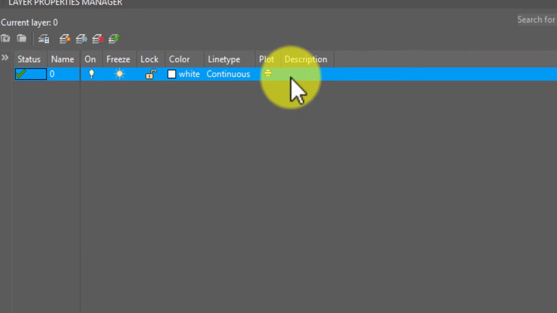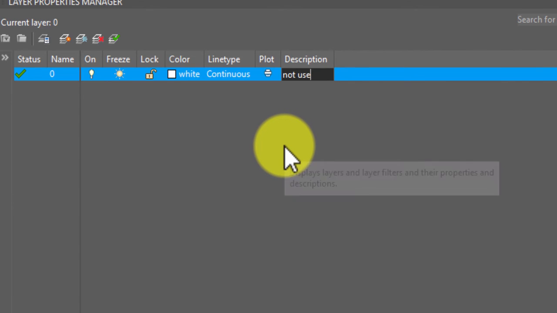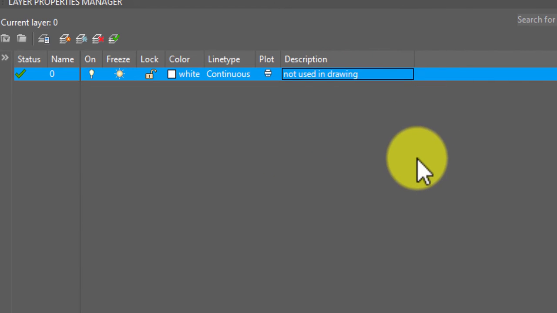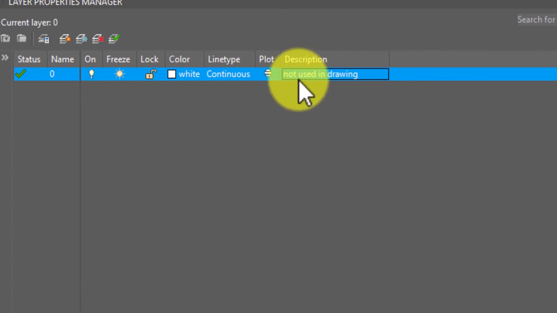Finally, description. Description, we can fill in any information we'd like. For layer 0, I'll go ahead and add a description just for fun. We'll say, not used in drawing. And then to see that, we'll need to expand the length of that. So you'll notice as I click and drag that bar, I'm able to change the size of this heading.